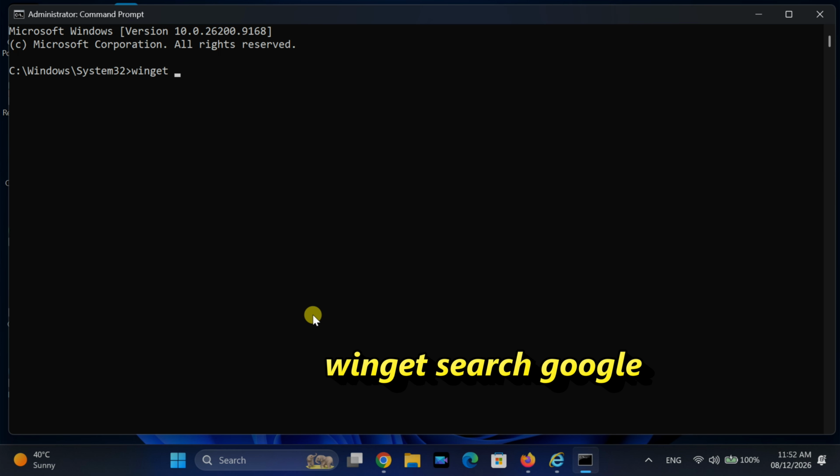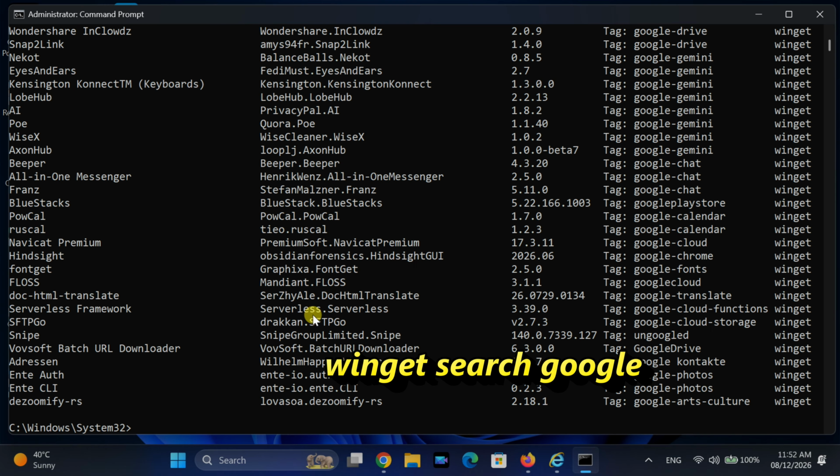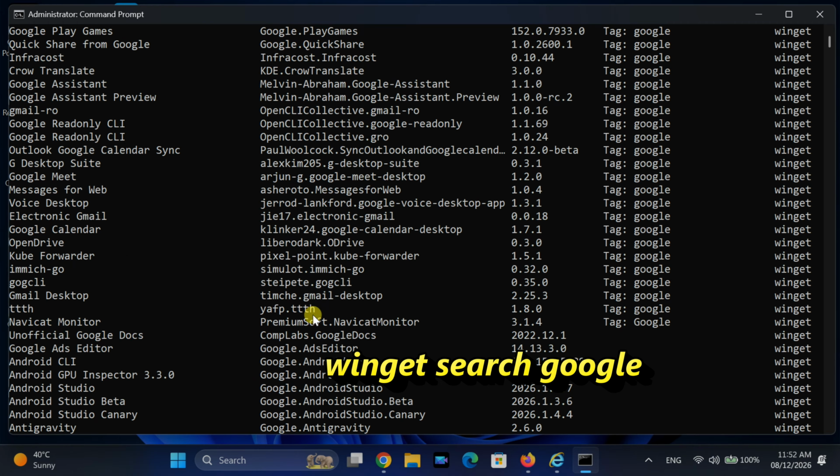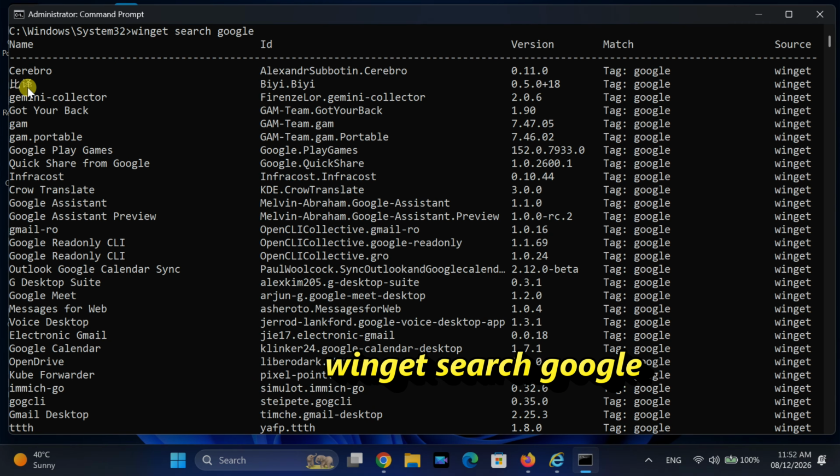Now let's search for Google applications. Type Winget search Google and press Enter. Winget will display the applications related to Google, along with their names, IDs, versions, and sources.